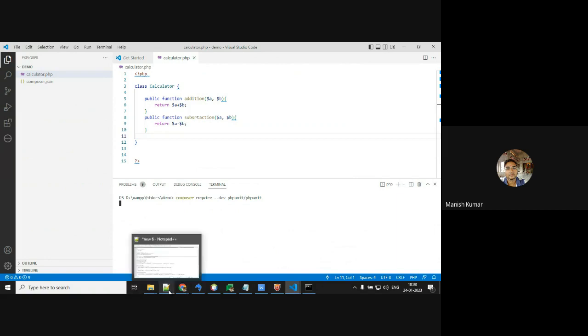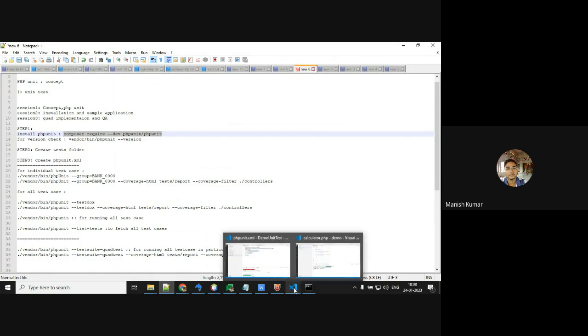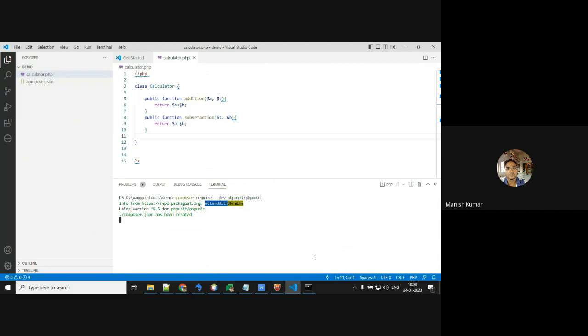In between, let's check the steps. Then we have to create a tests folder, and under the tests folder, we have to write our test cases. And step three, we have to write the configuration file, the PHPUnit configuration file. We'll try to run our program without the configuration file first. Let's see what is happening. From there, we can find many options.